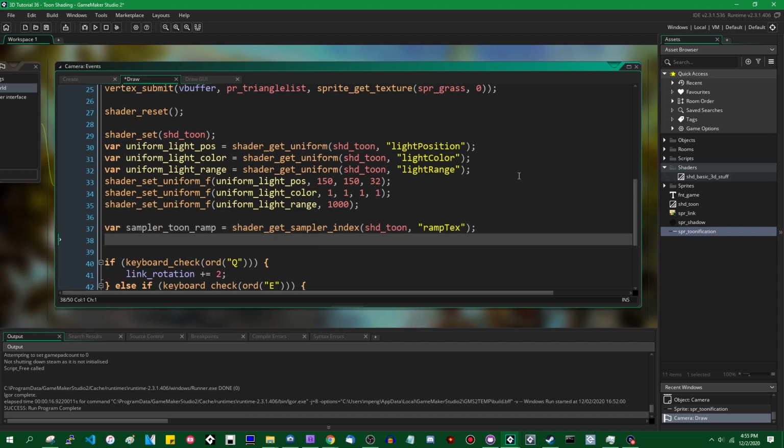And once we have the index of the ramp texture's sampler, we can actually put a texture into the shader at that sampler index by saying texture_set_stage, and the sampler ID for that is going to be sampler_toon_ramp, and the texture ID is going to be sprite_get_texture.